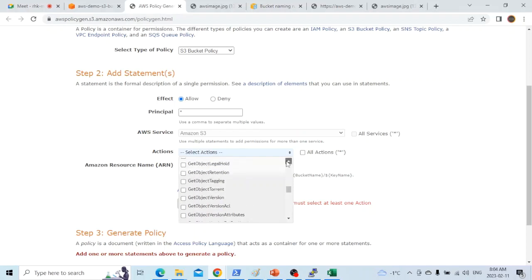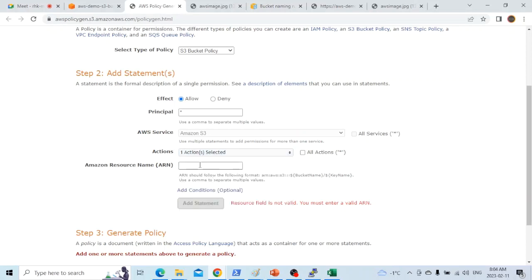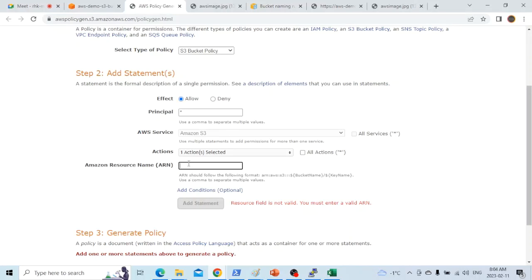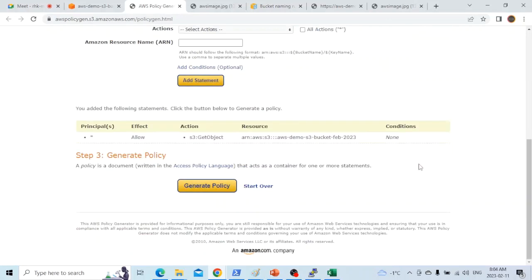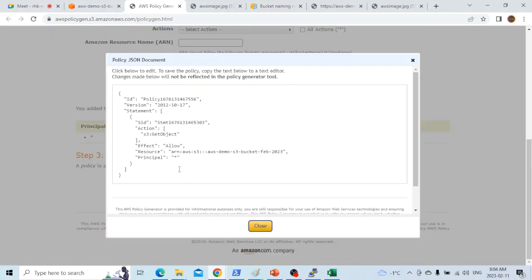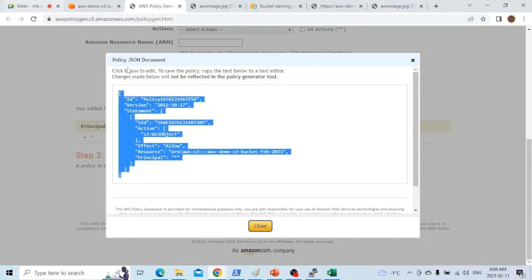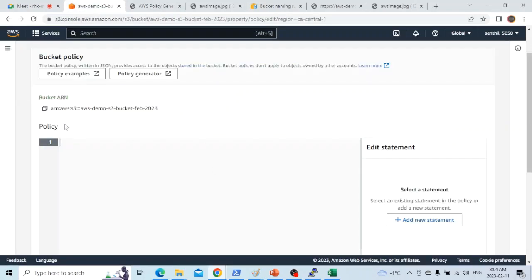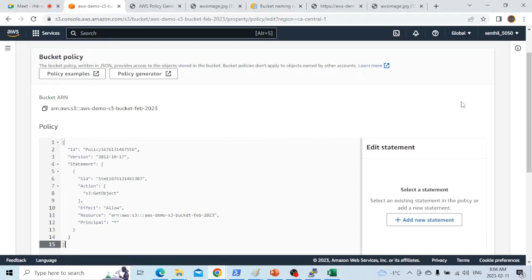Say I have chosen these options and the Amazon resource, I can go back here. So this is my bucket ARN. Add the statement, generate the policy. It has got generated. Now close. Coming back, enter the policy.